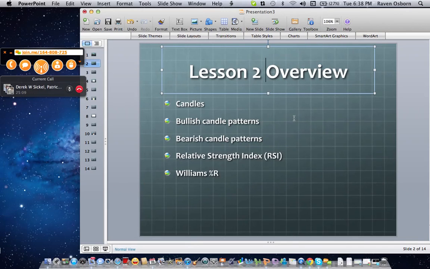Okay, just a little overview about what we're going over today. We're going to go over some candles, some bullish candle patterns, some bearish candle patterns, relative strength index, which is your RSI. I told you I was going to cover more of that in lesson 2, and Williams %R. We're going to learn how to use both of these in congruence with our MACD, and I'm going to paint you guys a really nice picture using the candles and these indicators. So you're going to have a really good grasp here at the end of this lesson.